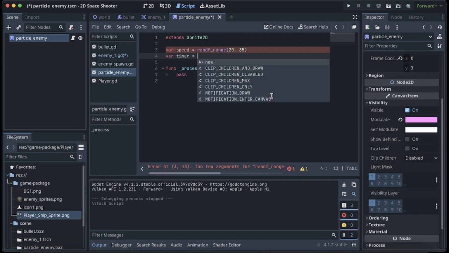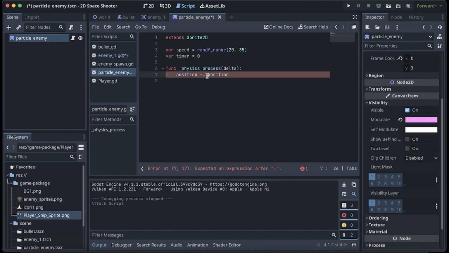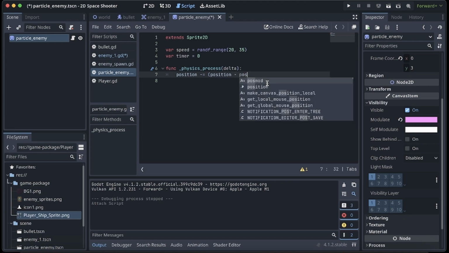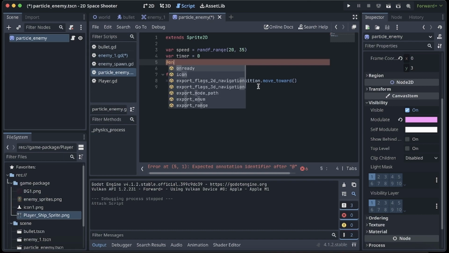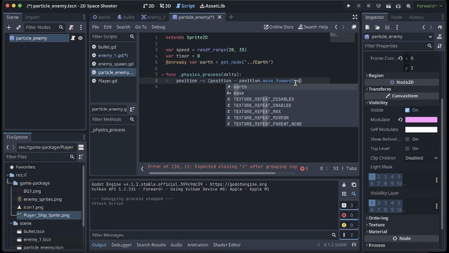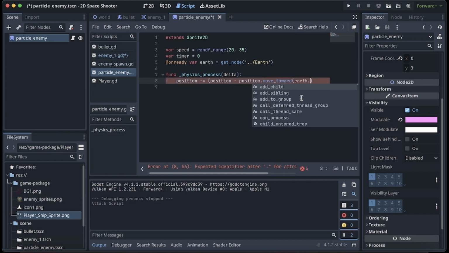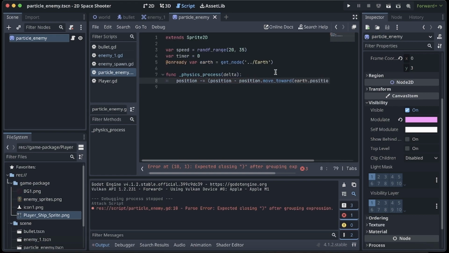Secondly, we will make a variable timer equal to 0. Next, change the function process to function physics process. Inside the function, we will make the particle move away from Earth using move toward, but in the opposite direction, so that the particle will move away from the Earth instead of moving toward the Earth. That reminds me, I forgot to get the Earth's node up here, like this. Now we can add Earth position in the move toward function, and after the comma, we will also add the speed times delta as well to direct how fast we want our particle to move away.